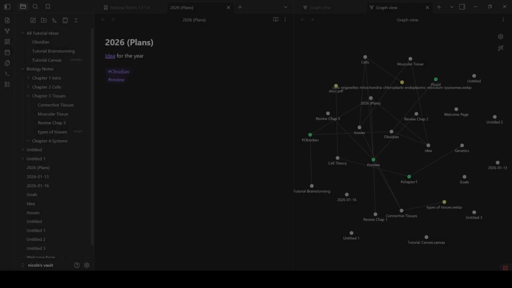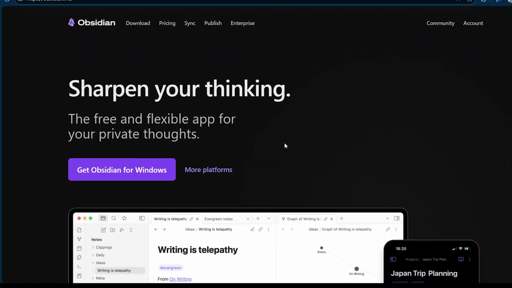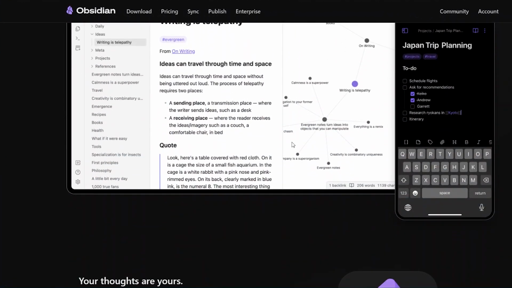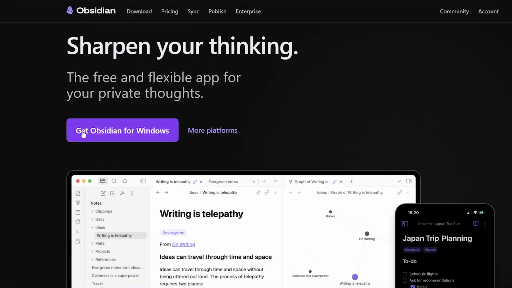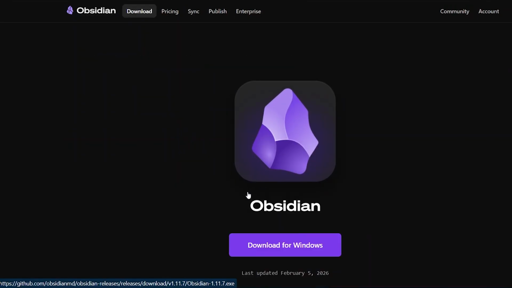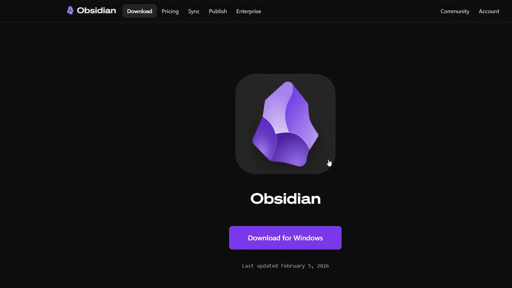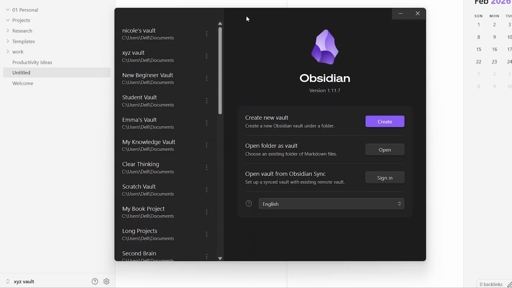Let's get started. First of all, open your browser and go to obsidian.md and then download the version for your system and install it. So here I'm going to get Obsidian for Windows. You can get it for other platforms too, and you can see these options available here. So download it and then you need to install it. And then once you install it and run it, you will land in a place that looks something like this.